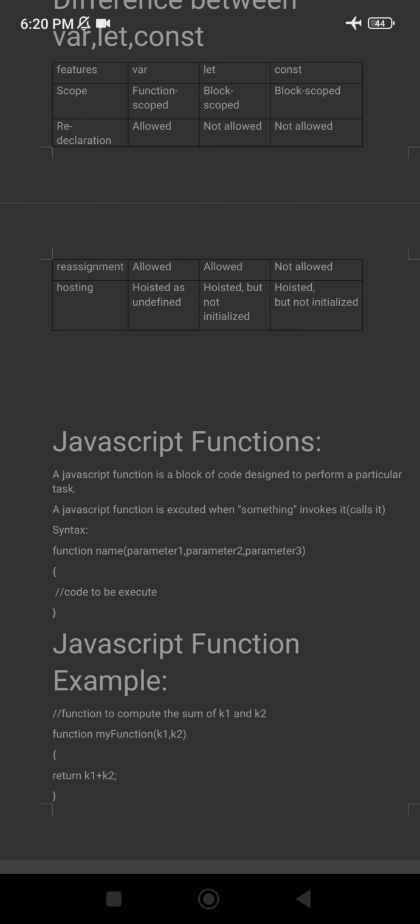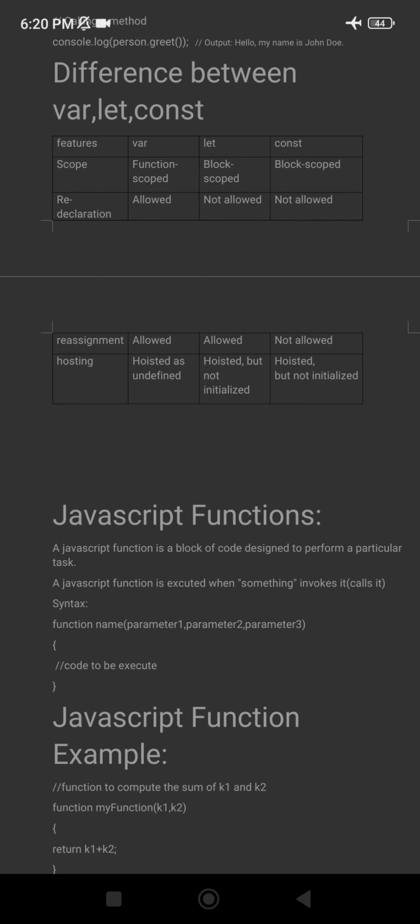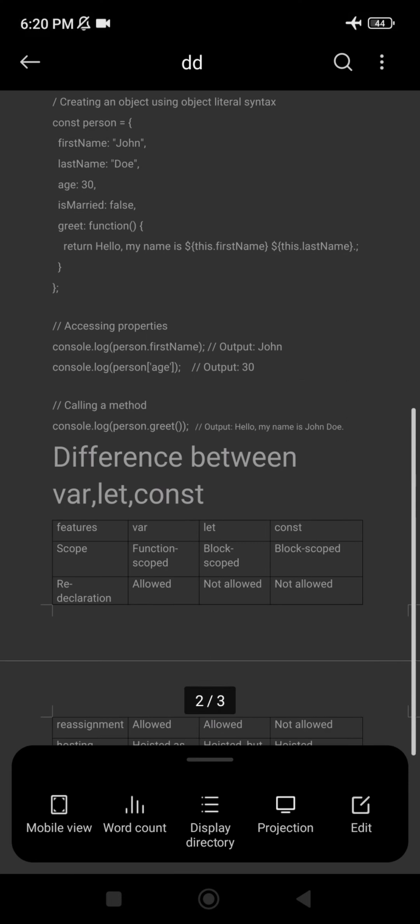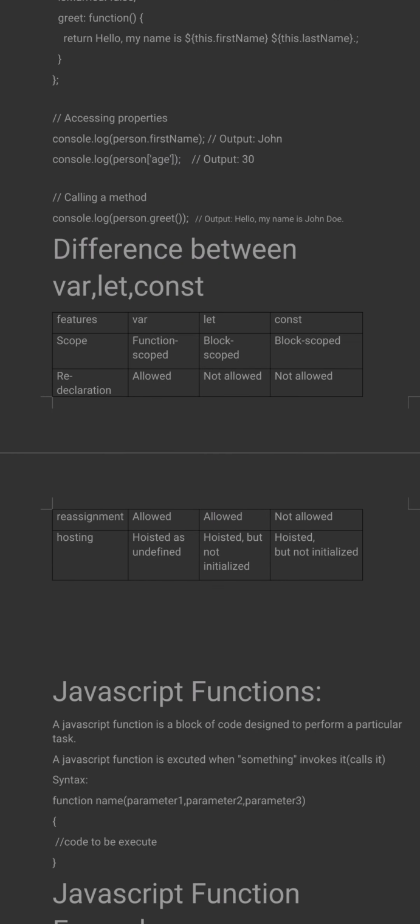Hoisting. In var it is hoisted as undefined. In let it is hoisted but not initialized. In const it is hoisted but not initialized. So as we can see, there are four main differences between var, let, and const. Based on your requirements, you have to use the variable declaration.